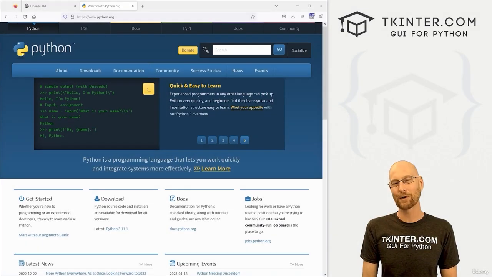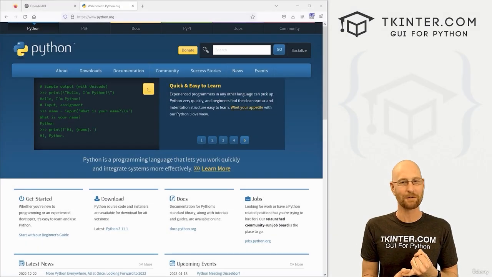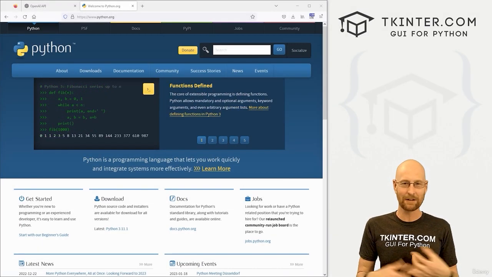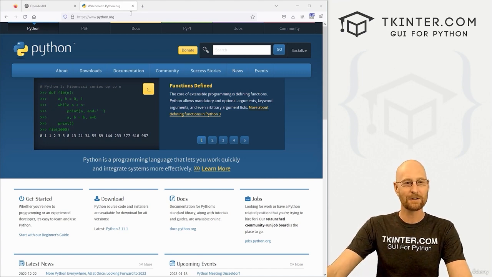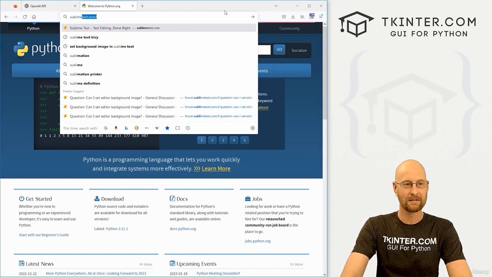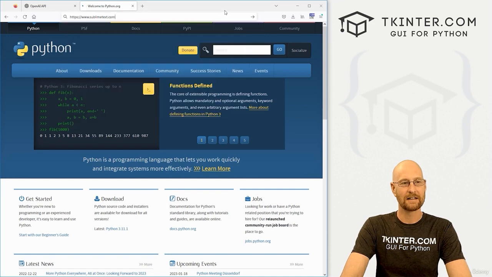All right, so we need 2 more tools in order to get started. We need a terminal to run our commands on, and we need something to write our code on. So the thing we're going to use to write our code with is Sublime Text. So just head over to sublimetext.com.